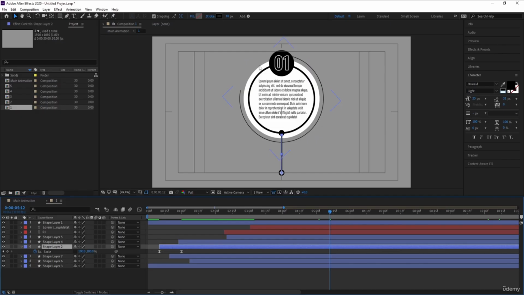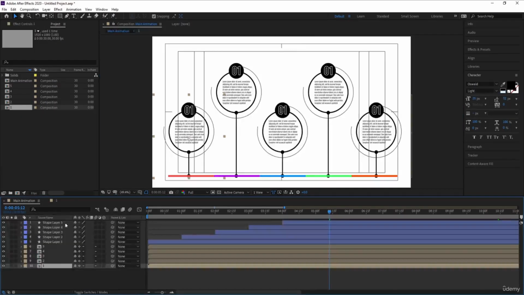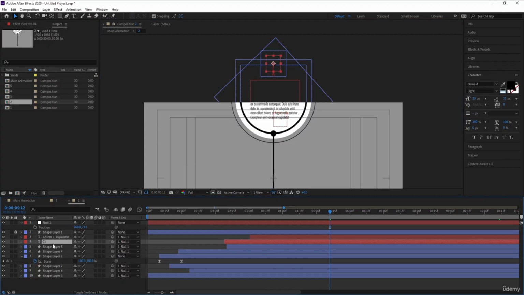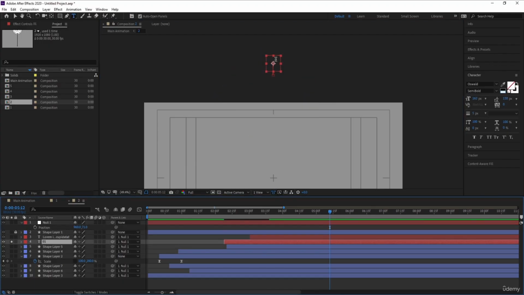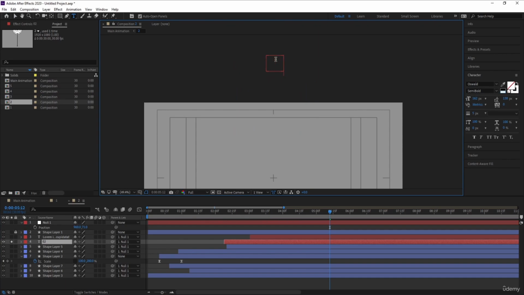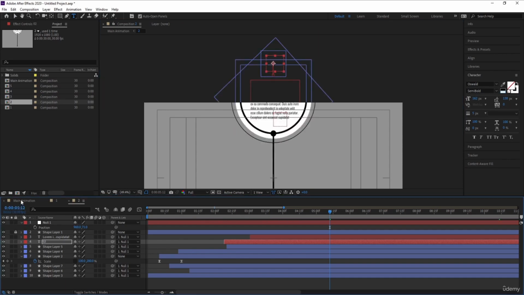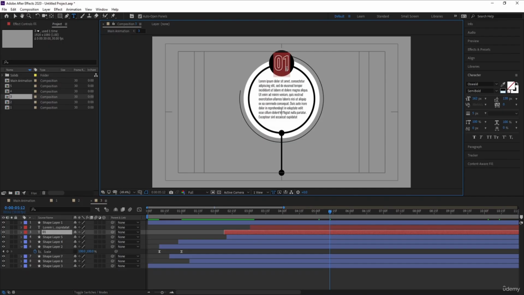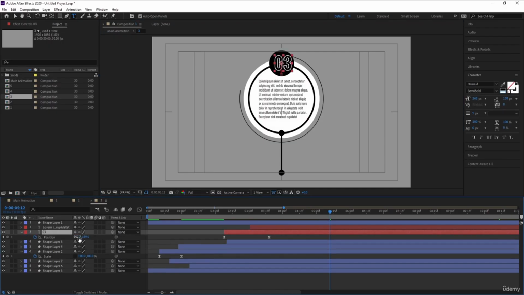So let's go inside this one. Over here it should be 1. Inside this 2, we will select this text layer over here. Let's enable this, hit Control T, and over here we will type 02. Okay, then go inside this 3. Over here we are going to type 03, and press P for position.